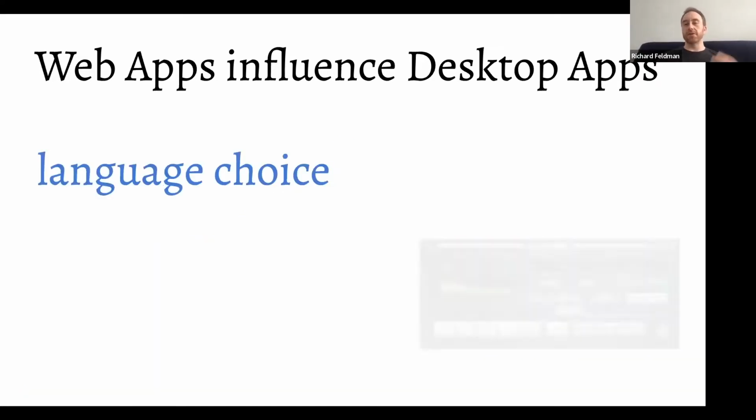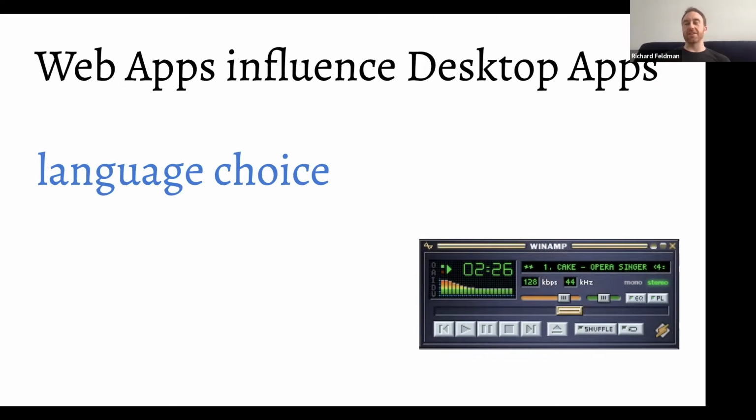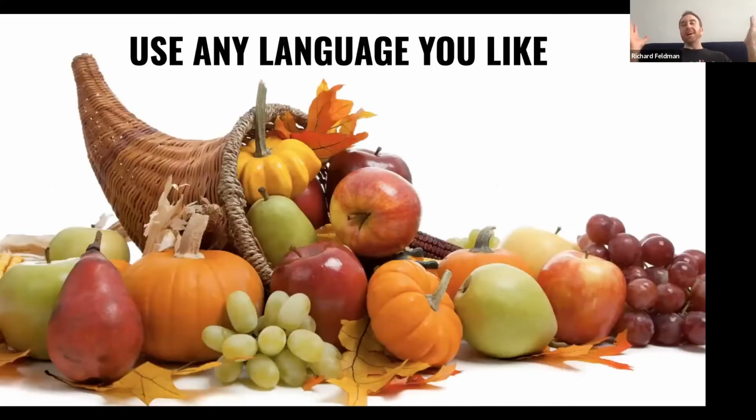Another is language choice. Winamp, as I understand it from what I was able to find on the internet, was written in some combination of C and C++ originally, and that was super common back in '98 to build your desktop apps in C or C++. Now contrast that to web app server-side programming today. You could use any language you like. I mean, whatever you want. There's this cornucopia of options. You can use Ruby or Python or JavaScript or C, C++ if you want to, Haskell. Really, sky's the limit, any kind of language you want, which means that we've all sort of gotten used to having this variety of options and being able to program in our language of choice.